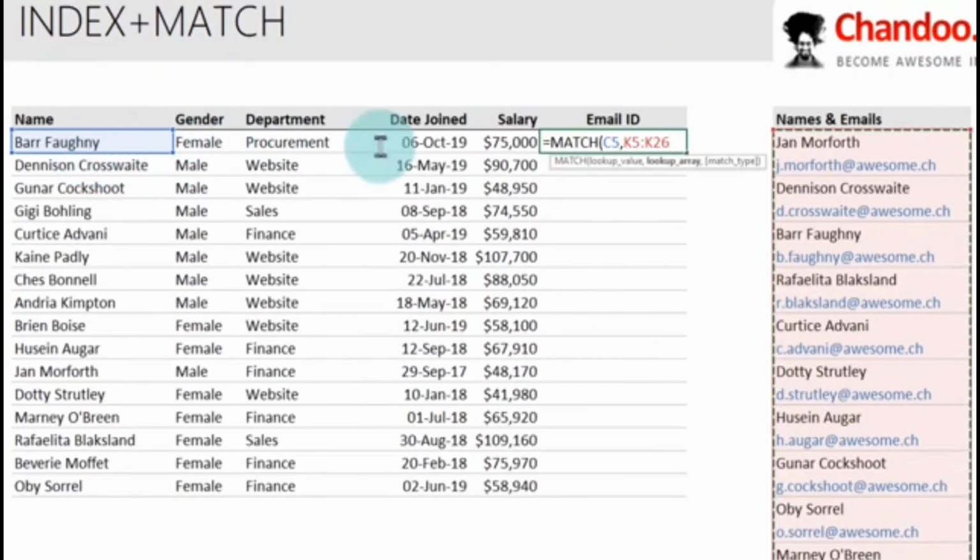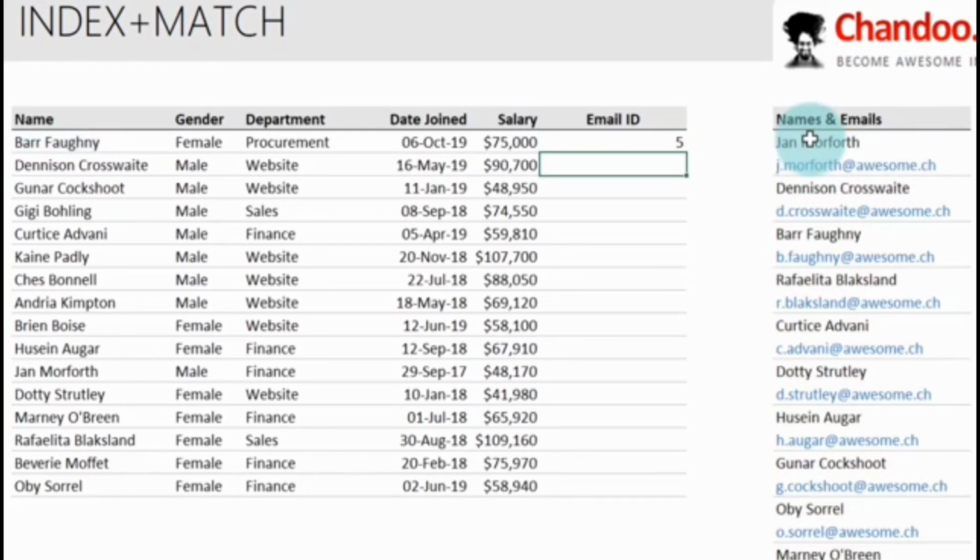Because this will always be from K5 to K26, we'll select all of that and make it an absolute reference and look for an exact match. This will tell you where bar Fawny is found. Now bar is the 5th item in this list. What we need is bar's email address, which would be the very next item. So it will be the 6th item.